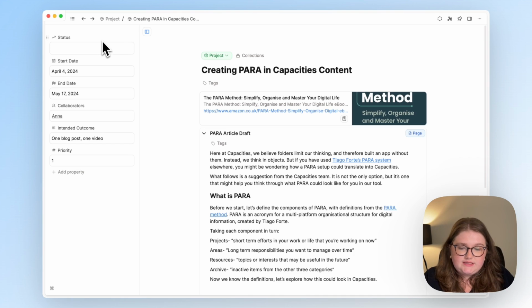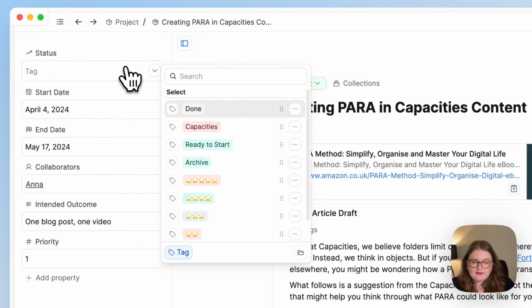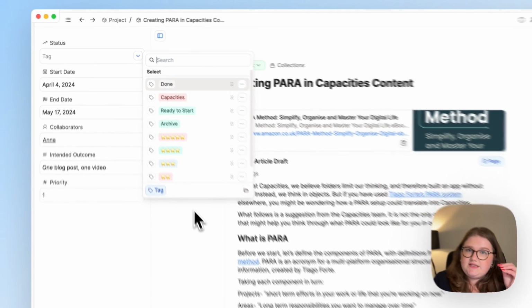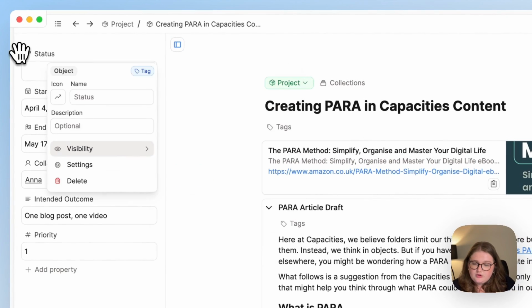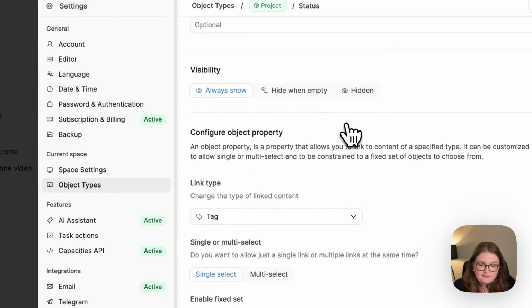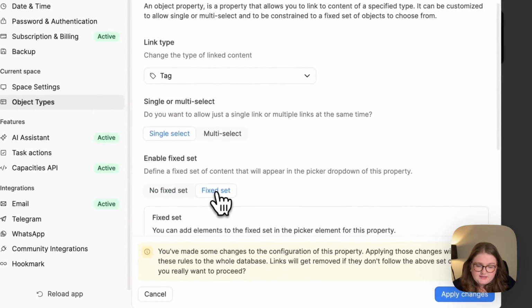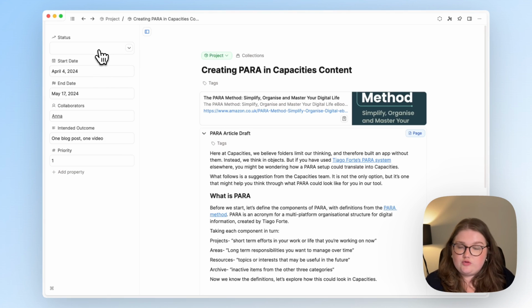Now, I haven't filled in the status yet because I want to show you a simple change that you can do to make it a little bit more useful long term. This property is letting you choose a tag, and as you can see, I can see lots of tags, but I know that only the status tags are going to be relevant to this property now and in the future. So if you open up your settings, this is your property setting, and you choose fixed set, you are going to be able to create a more specific drop-down menu.